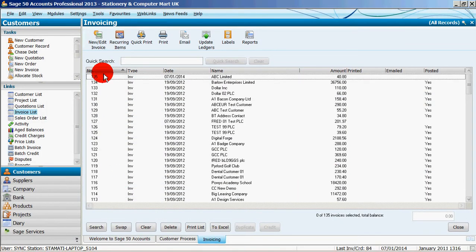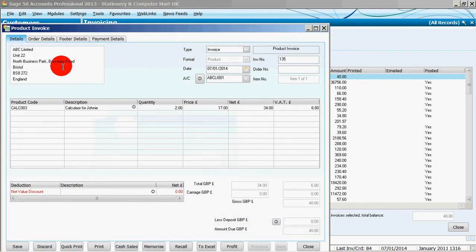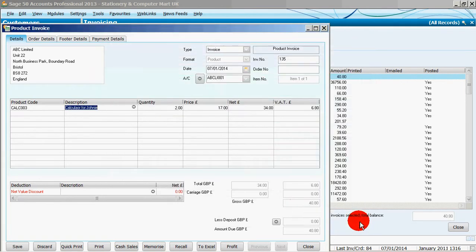If we have a look here at invoice 135, we can see that it's pushed through the item, 2 calculators at £17, and it's changed the text there to be "calculator for Johnny". Also, what's very important from the accounting point of view is this nominal code and this tax code are taken from the product in Sage, so the accountant can control the VAT and the nominal simply by changing the nominal codes against the products in Sage.